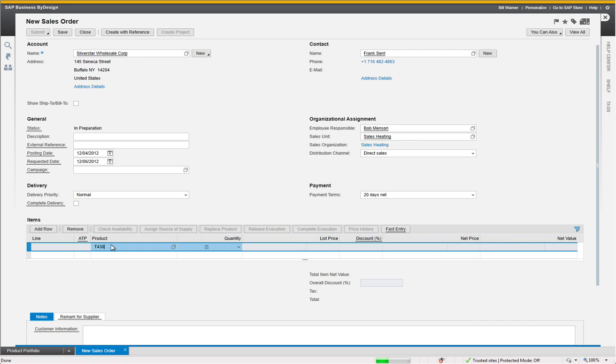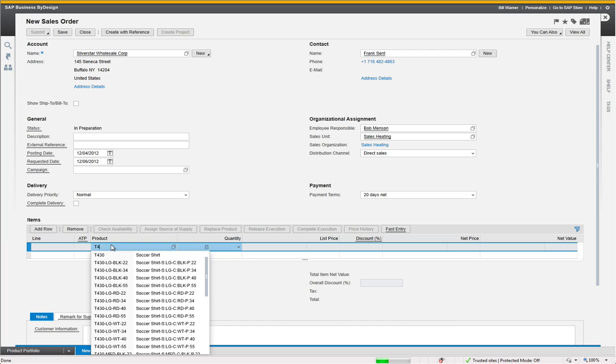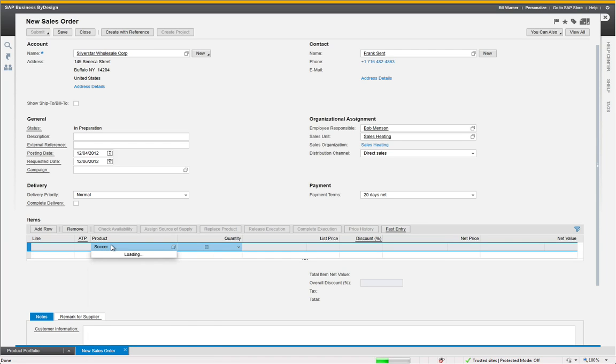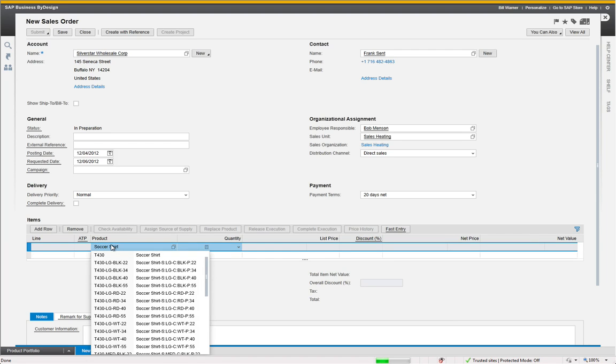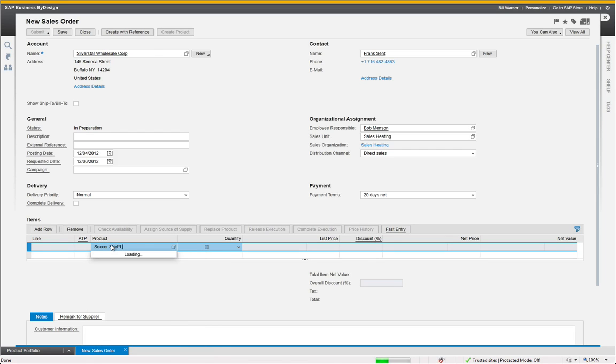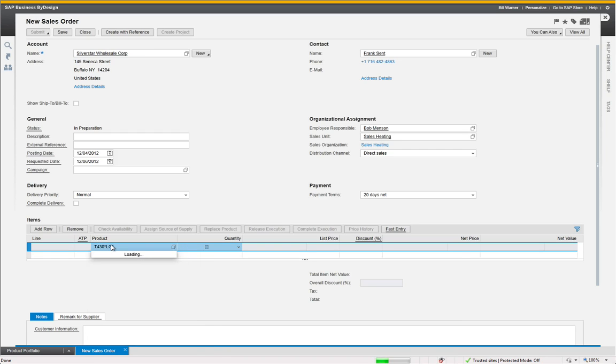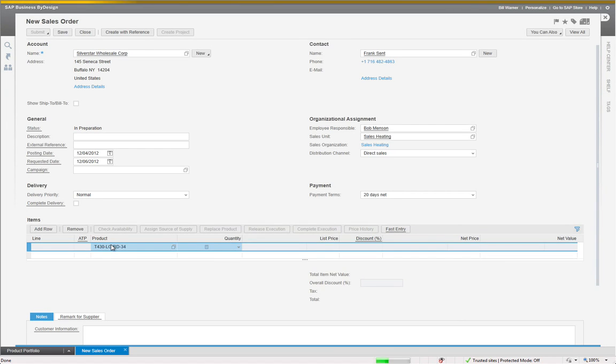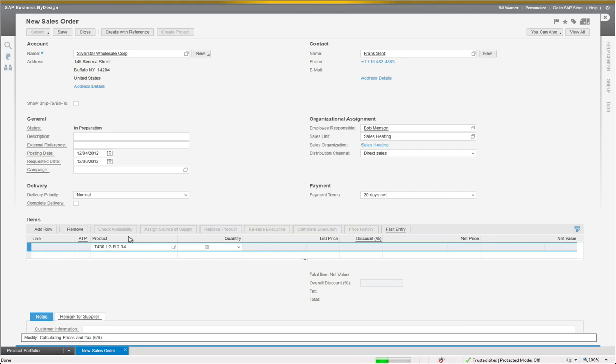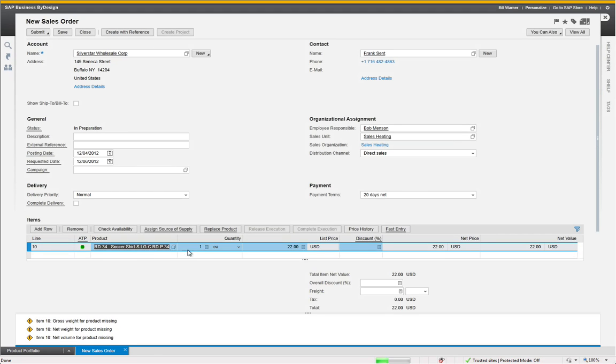And I know it's the T430, the soccer shirt. In fact, I could just type soccer shirt. So several different ways of doing this. We could do a star LG, and that'll list all the larges. If we want to do a particular player, we could do 34. And say they want the red. We can select red. So fairly easy to select this using the type ahead and the filters.